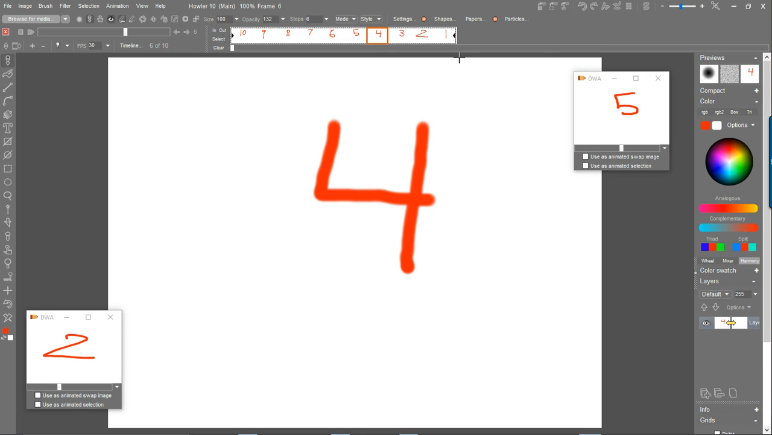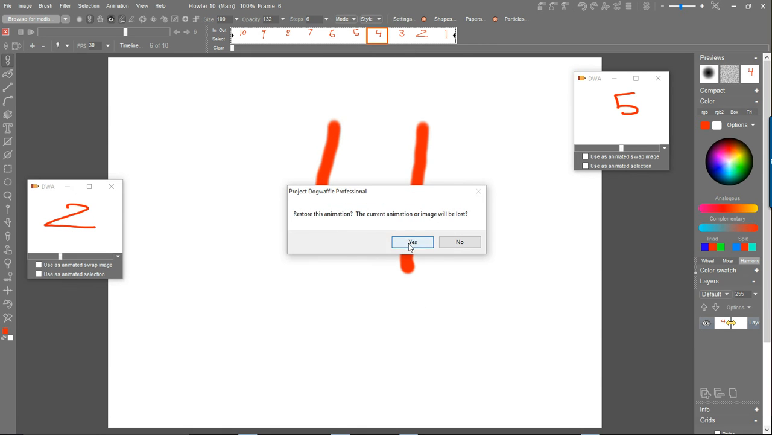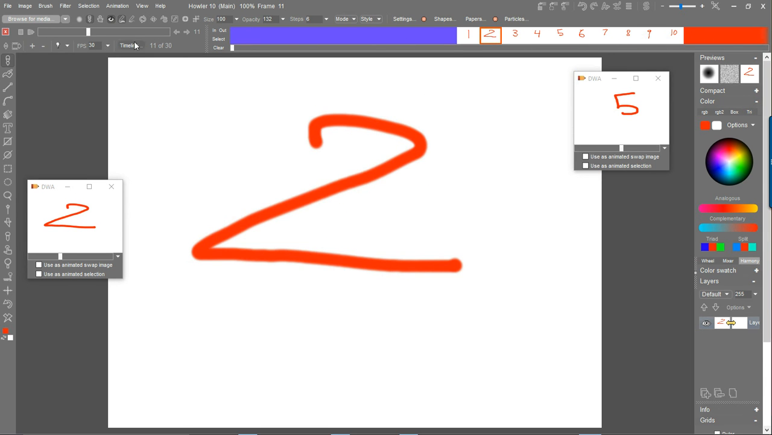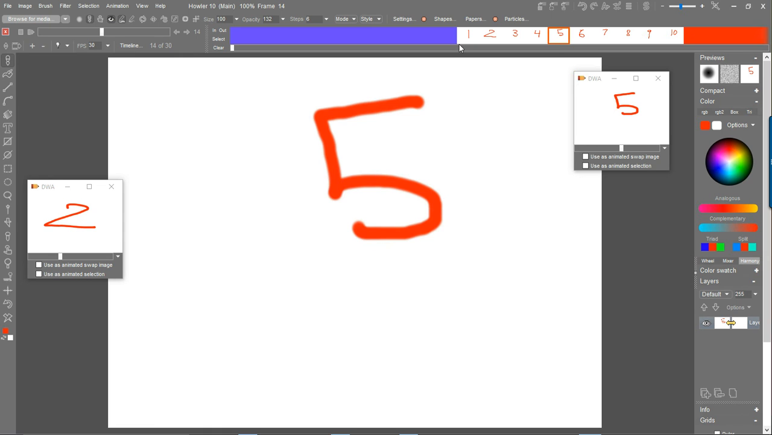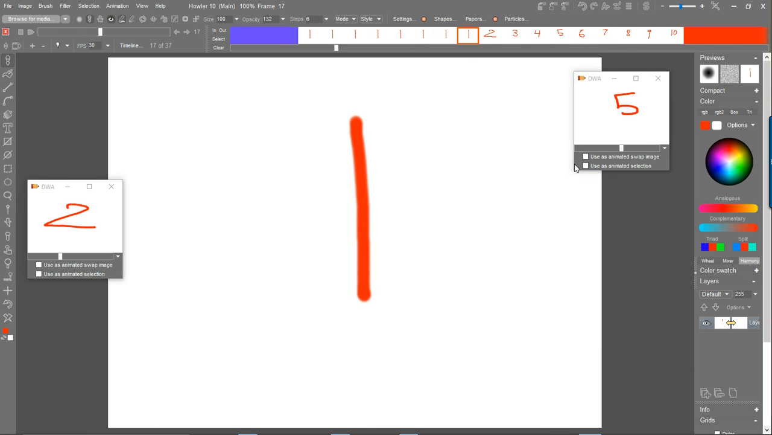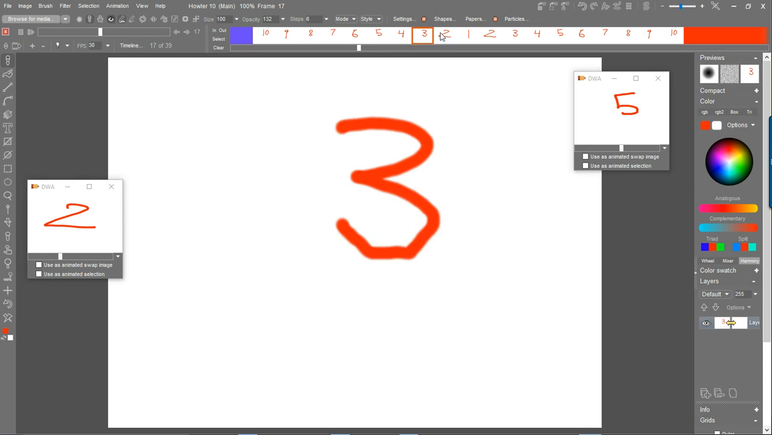So we now have a copy of that. Think of the clipboard. We can now go and load the original animation again, in which the number sequence is still unreversed. And what we can do is the one we just recently copied, we can paste it in here in front of this. So you can select this one here, right click on that and say insert the block before current frame. So bingo, now we have that reverse sequence inserted here.